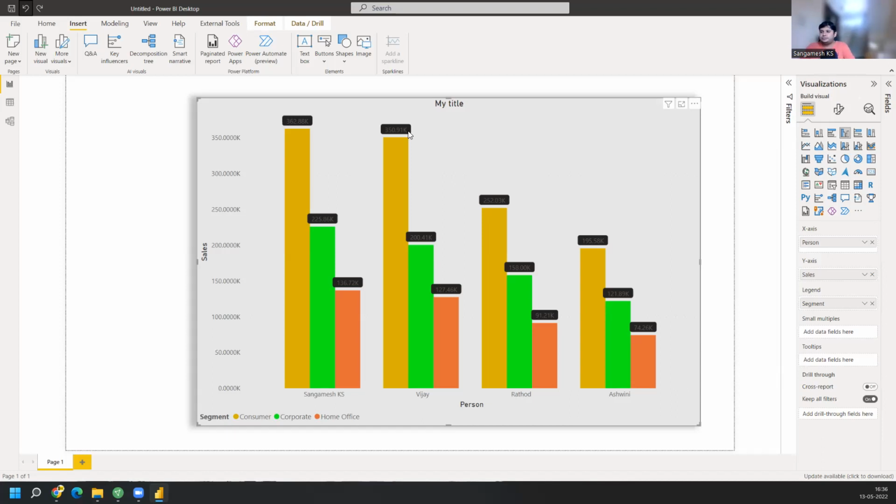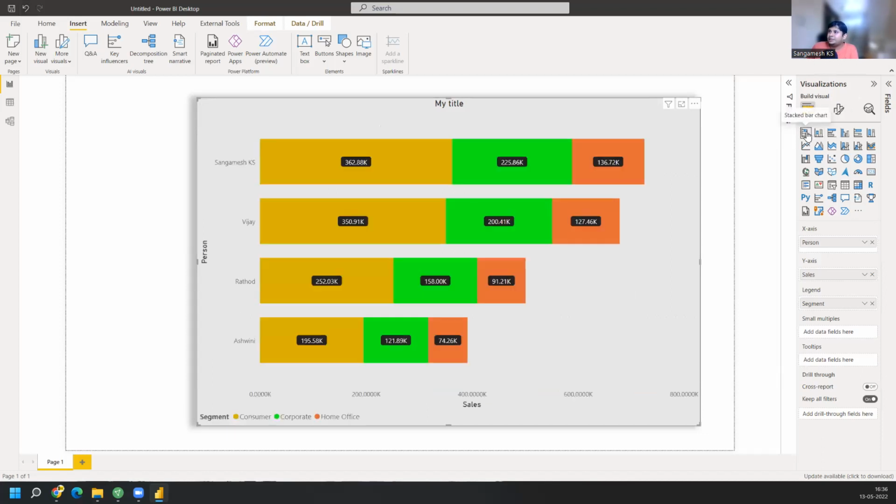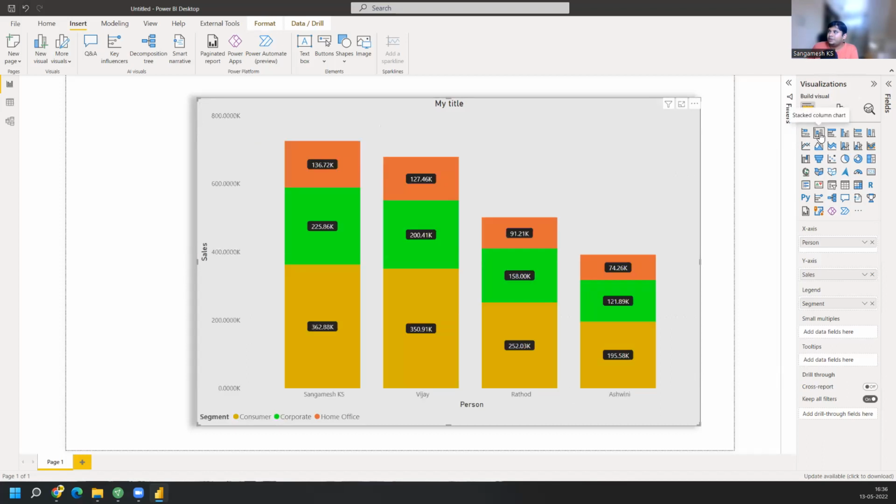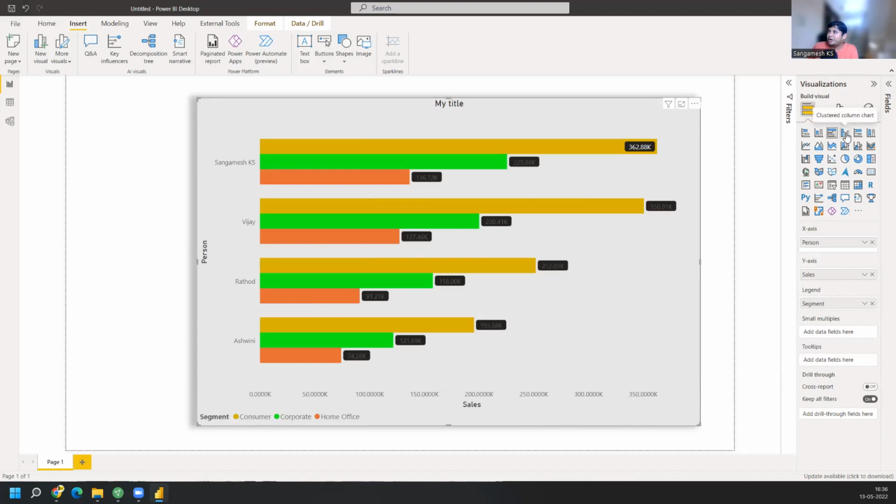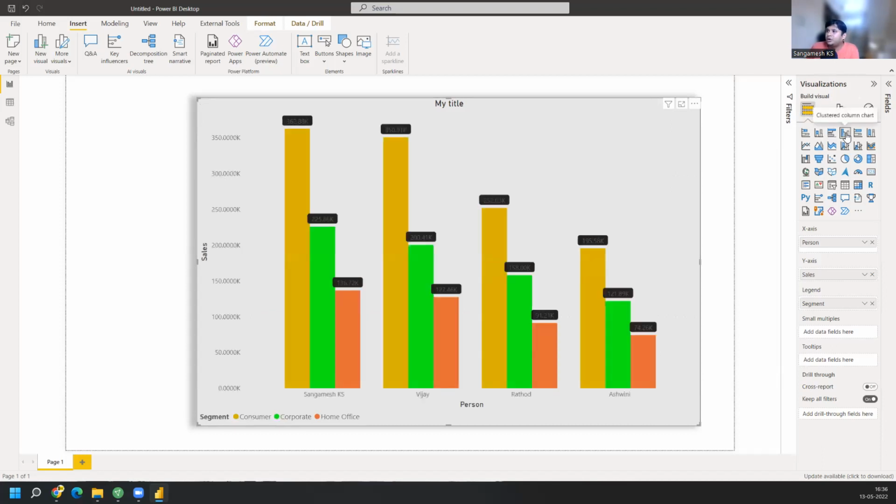So now you have understood something called a stacked bar chart, and similarly a stacked column chart as well. Then you have also understood a clustered bar chart, and along with it, a clustered column chart as well. Agree with me? Any questions with these four visualizations? Any questions related to these four visualizations?